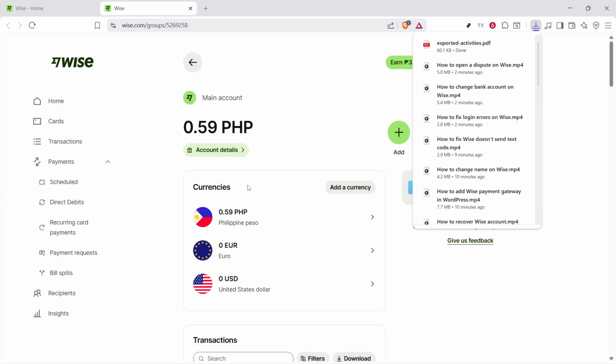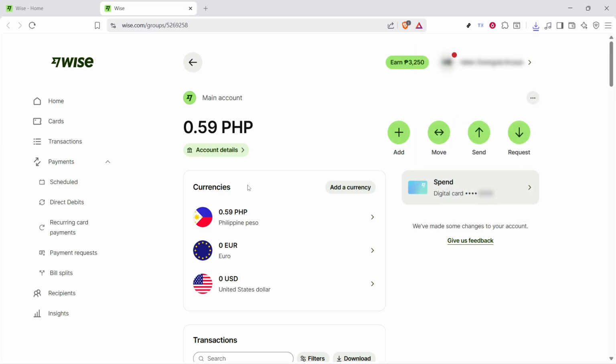It's a good habit to check that you downloaded the right statement and that the file opens properly. If you plan to use it later, consider saving it in a folder where you can easily find it, especially if you keep financial documents organized by month or account type.